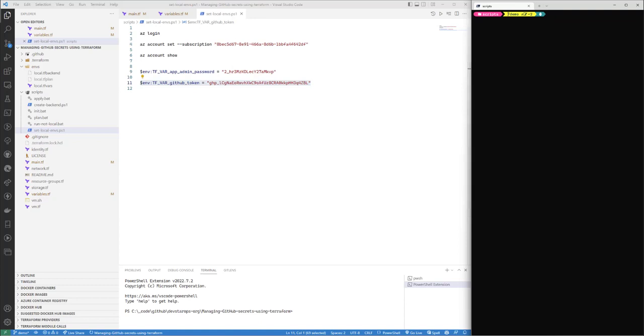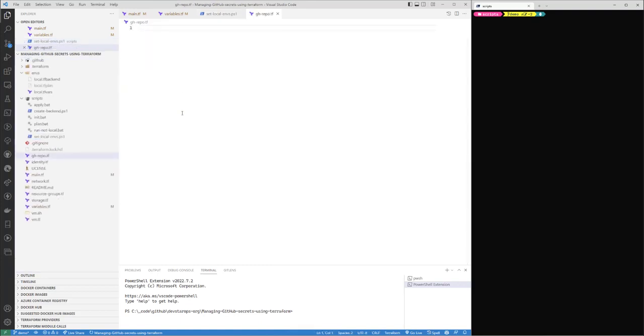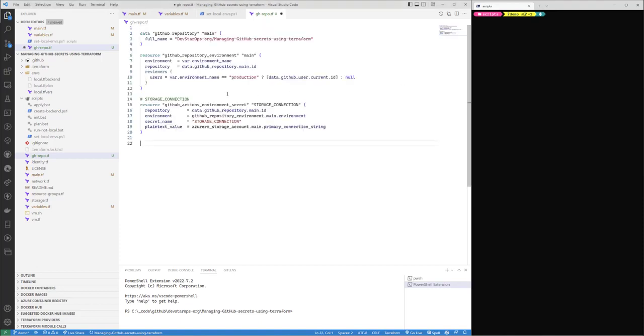Okay, next up we want to create a file for our GitHub repo that we'll be linking to. So if we go to this GH repo that I've just created, what we're going to do is add a data source to a repo, which is this same repo that I mentioned the code is sitting in.